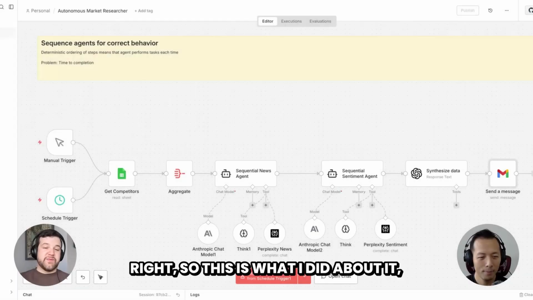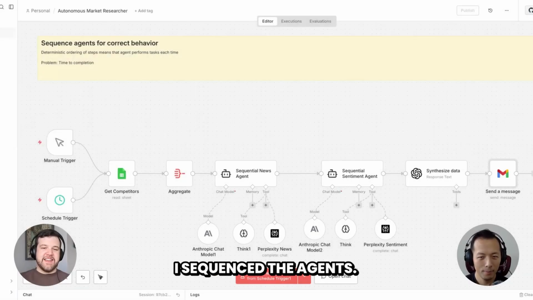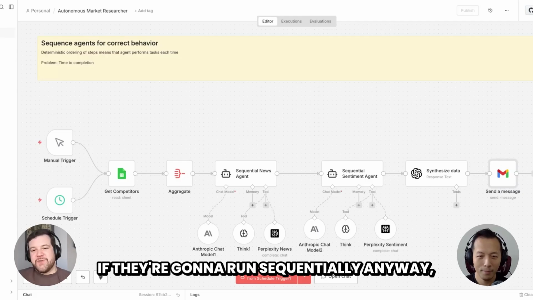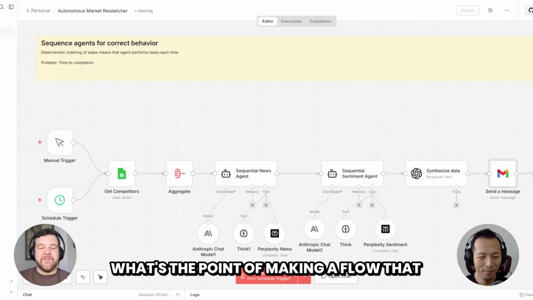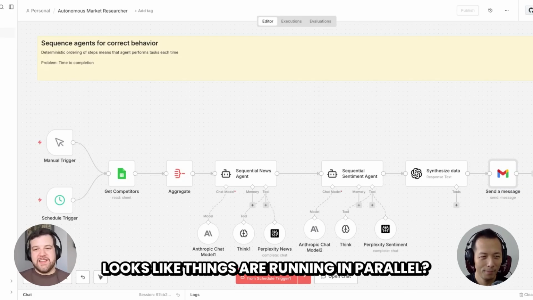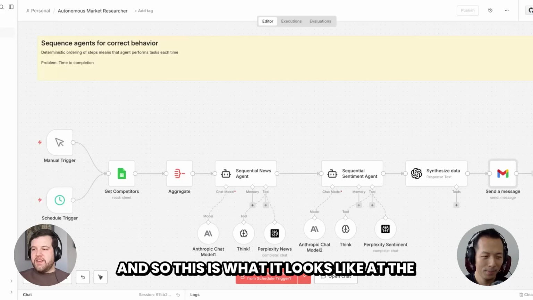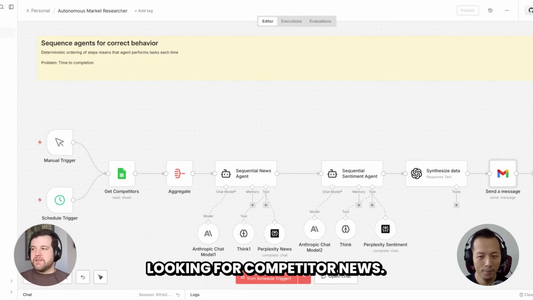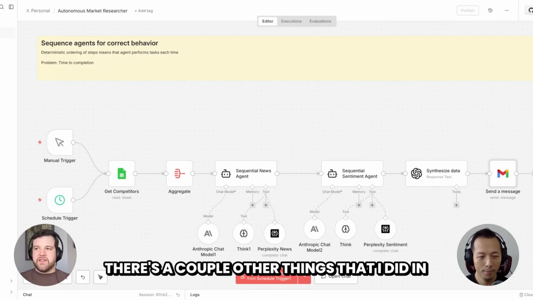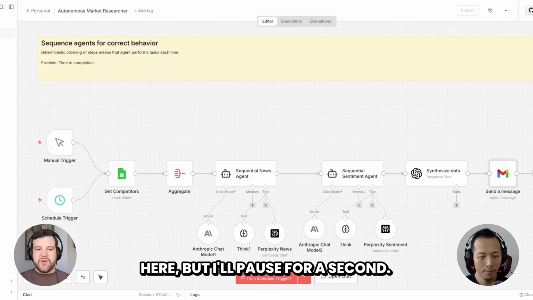All right, so this is what I did about it, David. I sequenced the agents. If they're going to run sequentially anyway, not in parallel, then what's the point of making a flow that looks like things are running in parallel? And so this is what it looks like at the end. This is actually running for me weekly now, looking for competitor news. And there's a couple other things that I did in here, but I'll pause for a second.